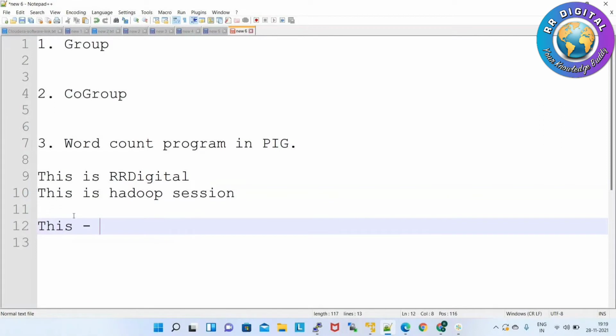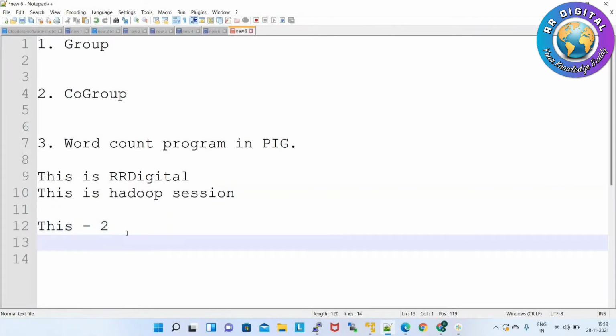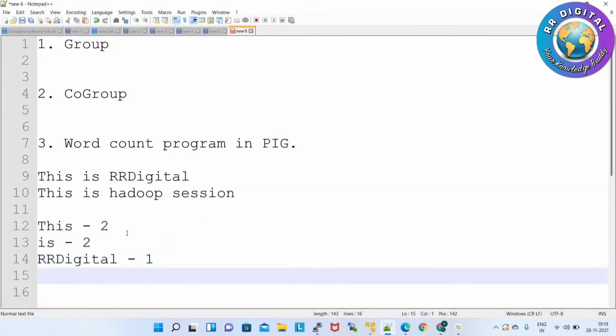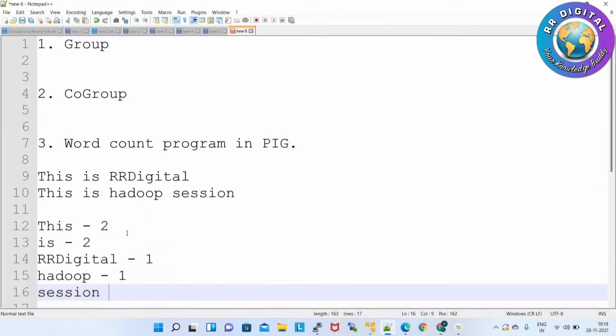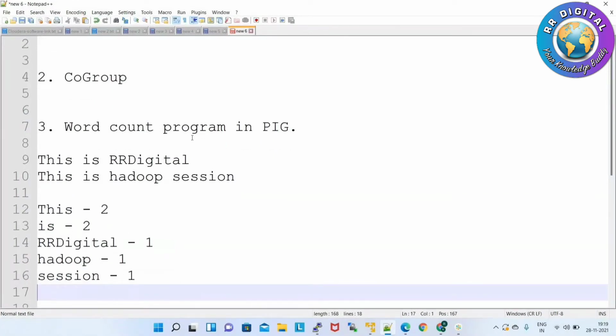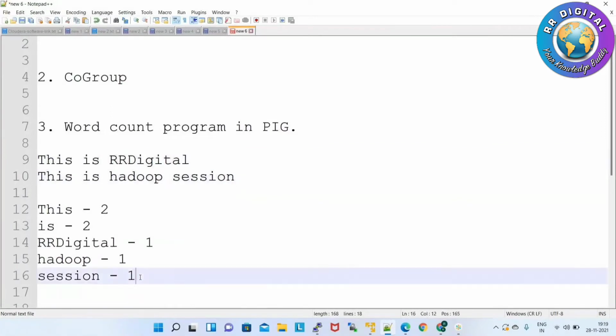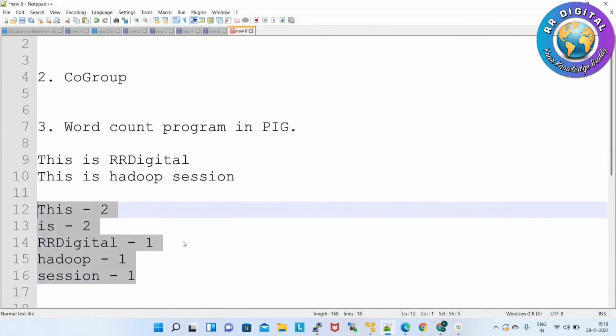So how many times is this repeated? 2 times. And is, how many times repeated? 2 times. And RR Digital 1 time, Hadoop 1 time, session 1 time. So I have to load this data, and at the end the output I want is like this. Each word, how many times it is repeated, that I want to count.